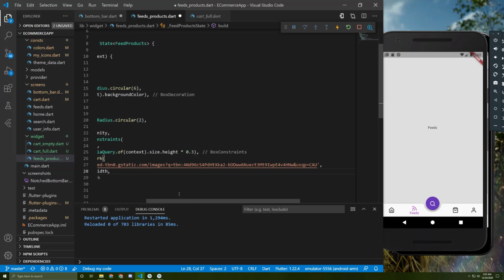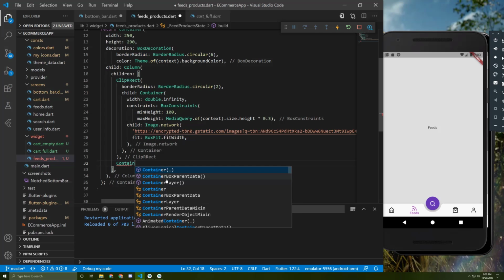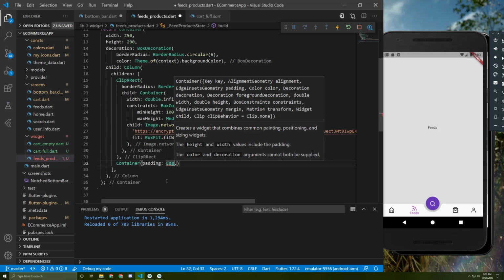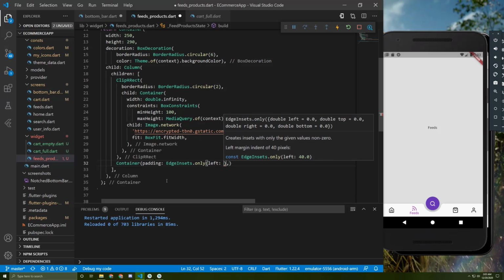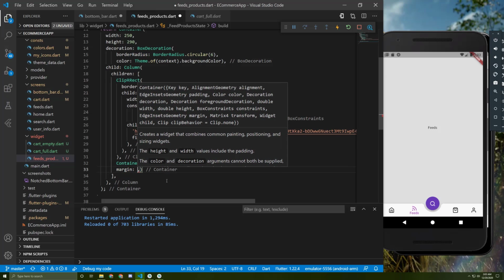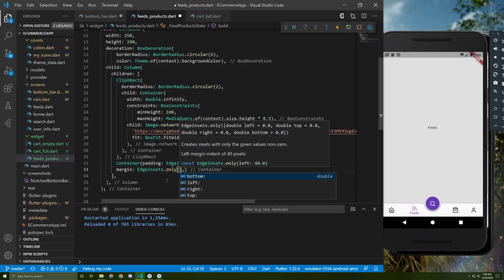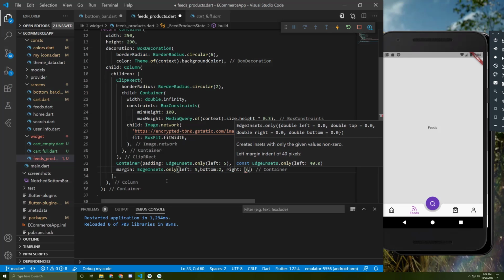Now let's add a container for the other widgets. So outer of this widget, let's add a container in here. So container, it will take some margin and padding. I will give it a padding of 5. So edge insets, I will choose the left only. So only left 5. And I will give it some margin. So margin edge insets dot only also. I will choose for the left and bottom, I will give it a value of 2. And for the right, I will give it a value of 3.